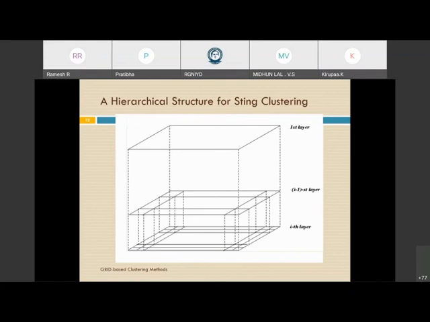Now, if you select a particular cell at layer 9 and zoom further, coming down to layer 8, that particular cell you choose will be further divided into 4. So when you go from top to bottom, each cell will be divided into 4 more cells. Likewise, in the last layer, the leaf layer, you will be obtaining the statistical details about the actual data points.